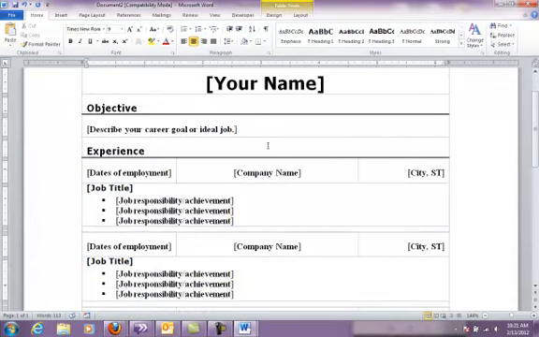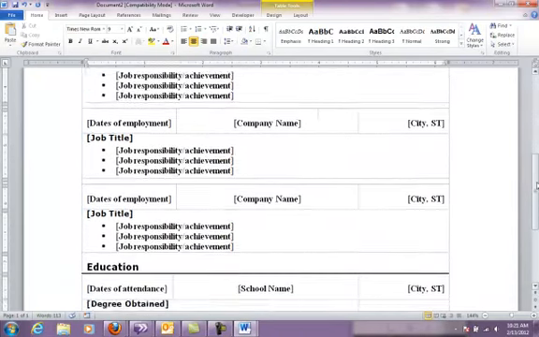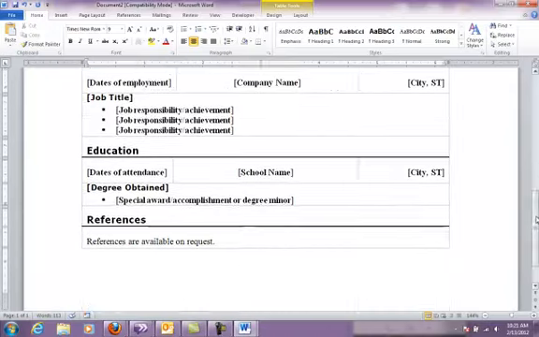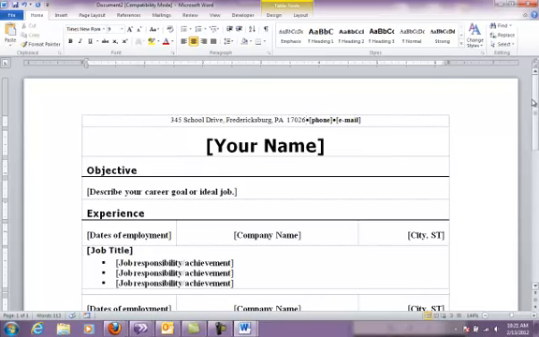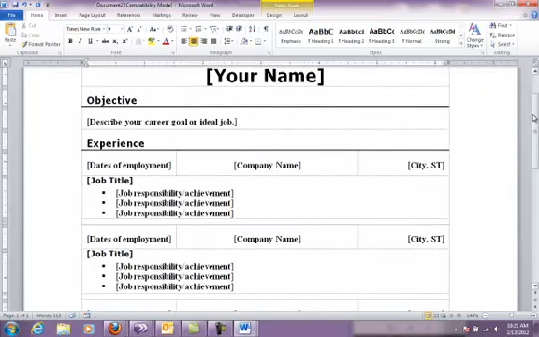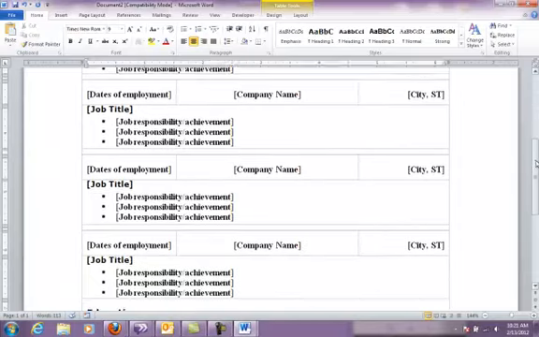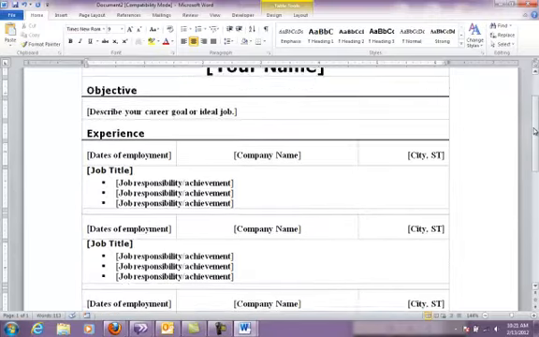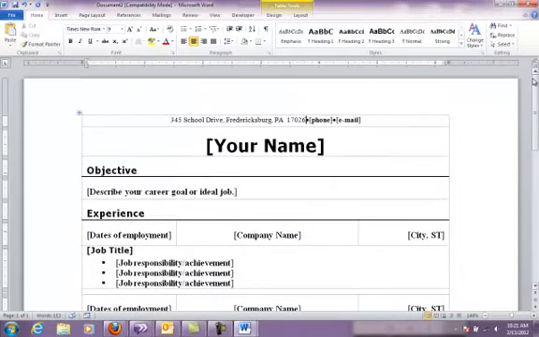Notice this one clearly lays out your name, your objective, experience, your educational background, your references. This is a pretty clear-cut, straightforward resume. It doesn't give you a whole lot of wiggle room when it comes to listing skills or anything like that, but it does at least give you your basic categories of information, experience, and education.